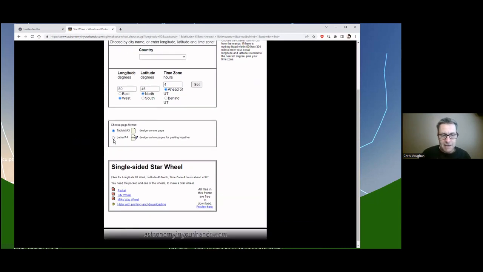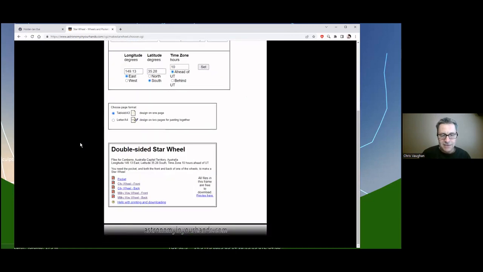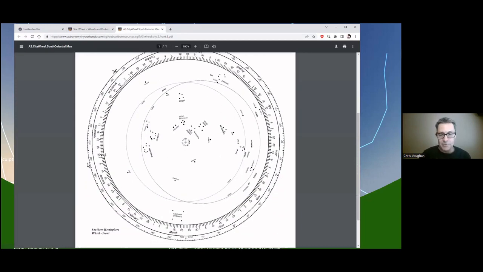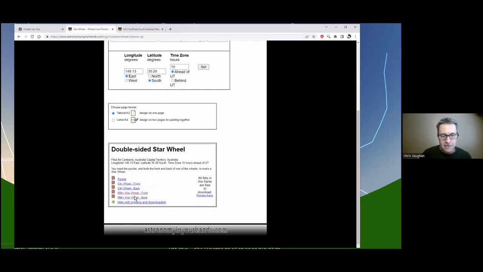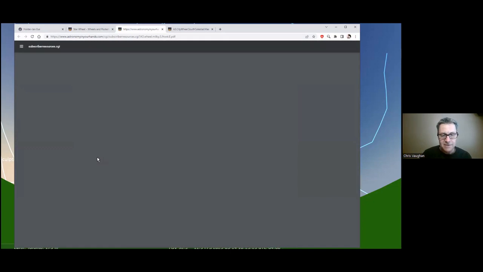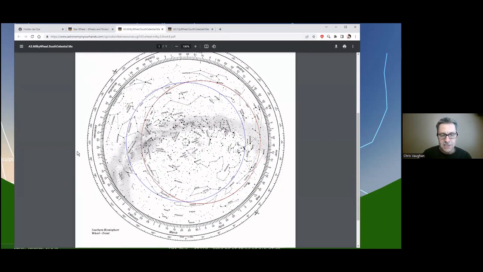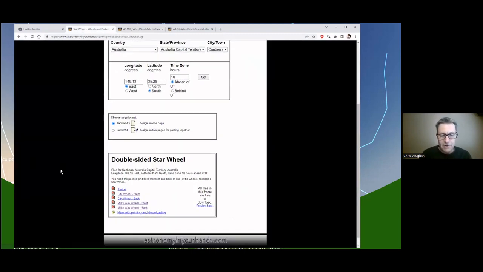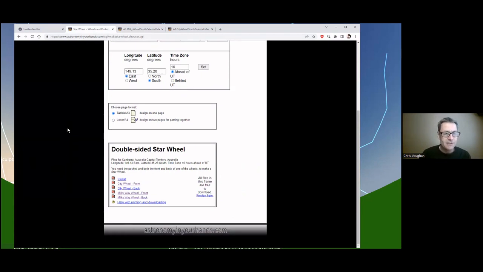Then you can ask for tabloid or letter size. Click that, and then click on the appropriate link here. So the pocket, the city wheel. The city wheel shows you a fewer number of stars and constellations because it's meant for a light polluted sky that doesn't have as much detail in it. But if you click on the Milky Way, then you're going to see lots and lots more detail. The beauty of this system is that it's valid for wherever you happen to be viewing from, so you can make a customized version for yourself.